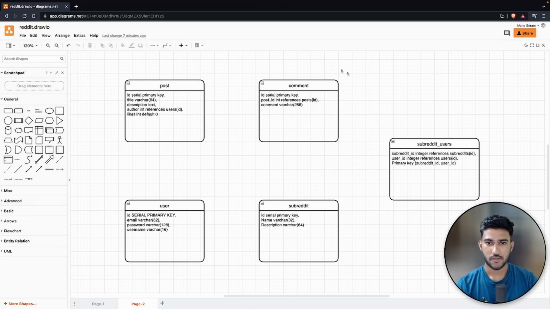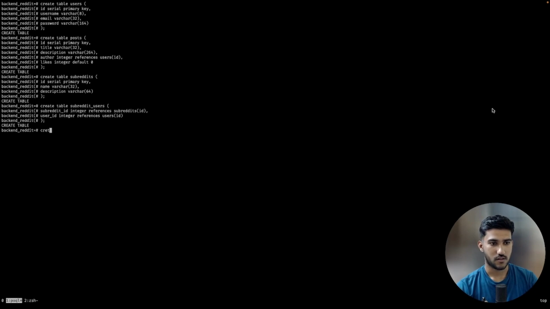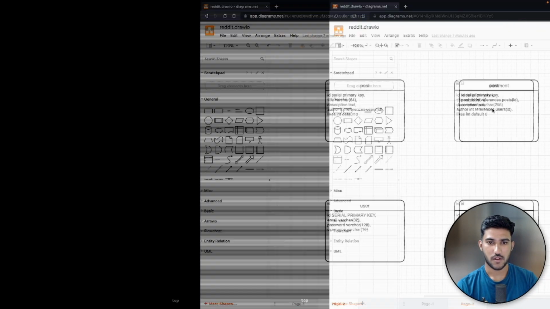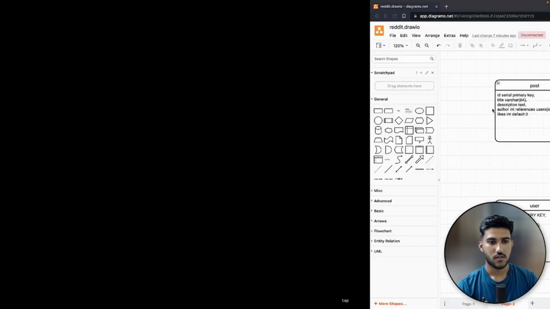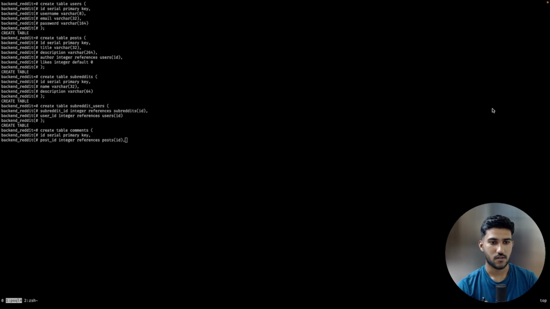I think there's one table left, which is a comments table. I'll just write that. Create table comments, and this will have an ID, so it's a primary key, and this also has a post ID, which is an integer, which references posts ID. And we have a content, which is basically the comment itself, and let's limit it to 128.